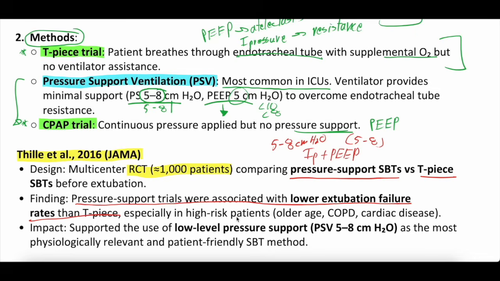And what they found in this was that pressure support trials were associated with lower extubation failure rates than the T-piece trial, especially in high-risk patients, older folks, COPD, cardiac disease. And that's really interesting, right? Because it's saying that in patients you did the T-piece trial on, you were more likely to have extubation failure. And you start to wonder, is that because you took away the PEEP and everything, and that patient got atelectasis and lobar collapse and all that jazz, and then you extubated them, and they had more trouble remaining extubated? Then the pressure support trial, where you have some inspiratory pressure and some PEEP still there to maintain recruitment, get over that endotracheal tube resistance. So from this trial, it supported the use of pressure support trials rather than T-piece trials as the most physiologically relevant, patient-friendly SBT method, which is why not many people do T-piece trials anymore.